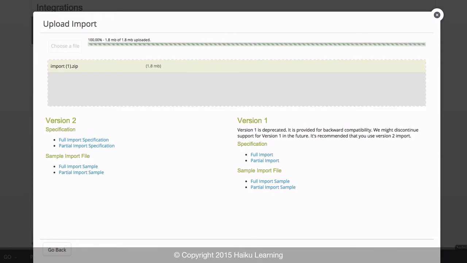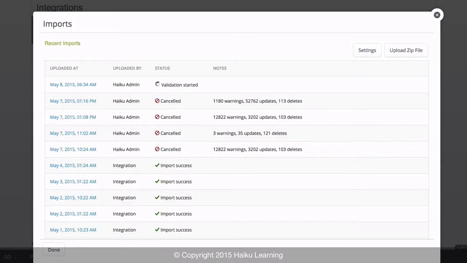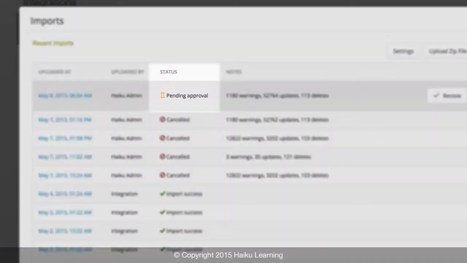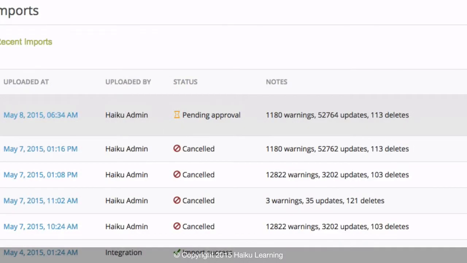After you upload your file, you will be taken back to the Import Detail screen and will see the status of your latest import. You should see a status of pending approval if the import is ready to be approved, or validation failed if there's an error blocking the import from occurring, such as a missing required file.